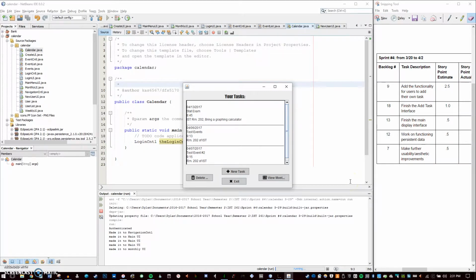So next I'm going to go to a code walkthrough and just talk about how we actually got this application working.